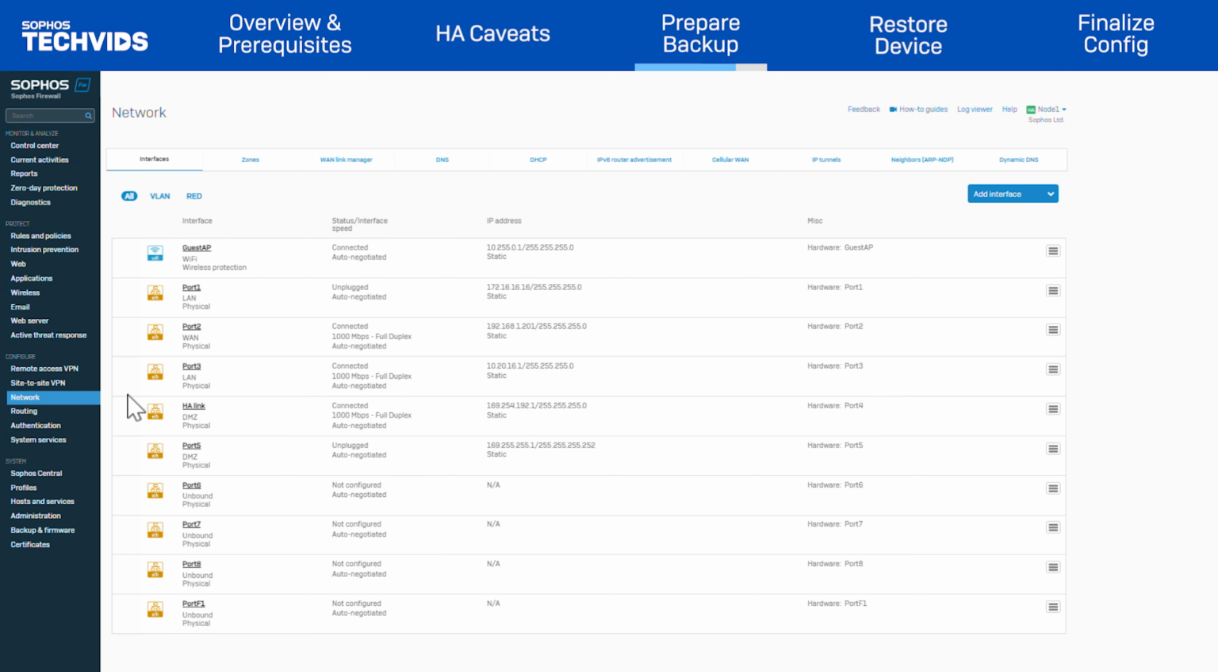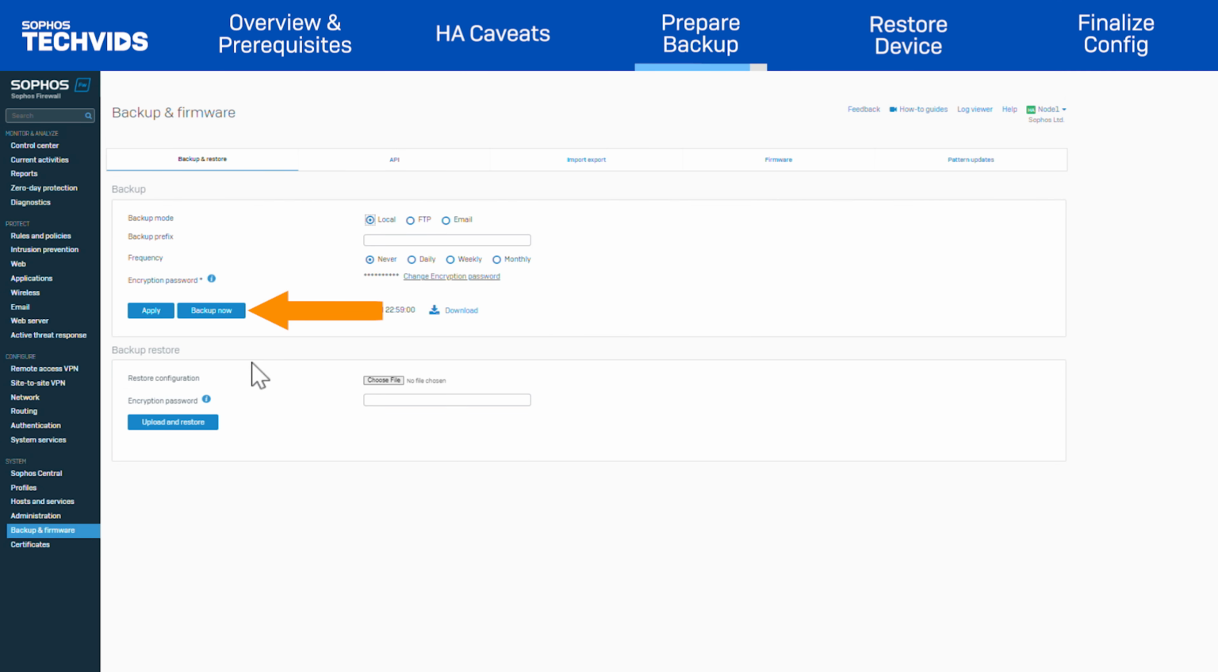To take a backup of the configuration, under System, go to Backup and Firmware. Click Backup Now. Once done, download the backup.